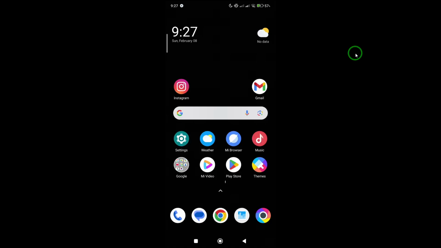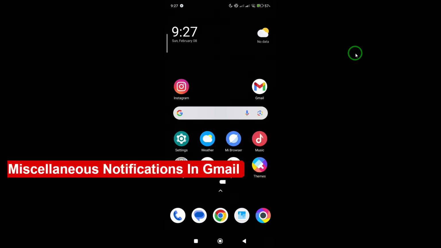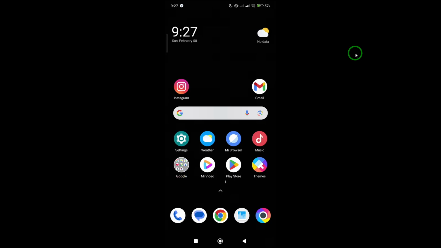Welcome. In today's guide, we're going to walk through how to enable vibration for miscellaneous notifications in your Gmail app. This quick tweak can help you make sure you never miss an important update or alert, even when your phone is on silent. Let's get started.